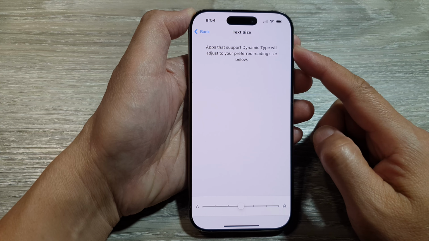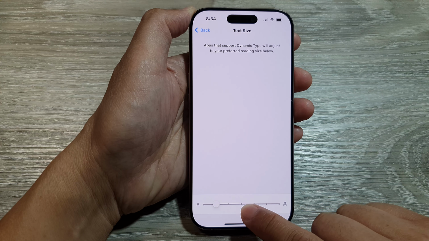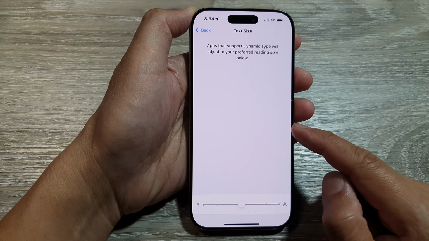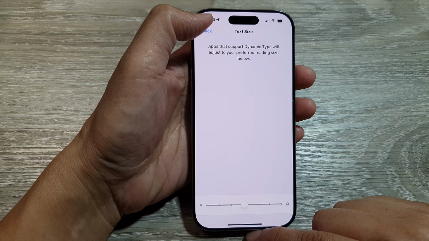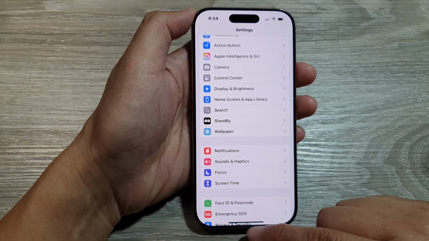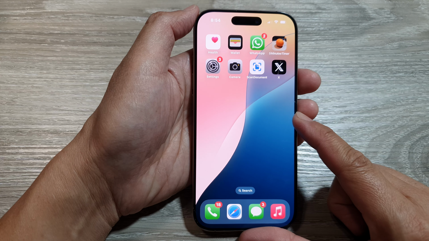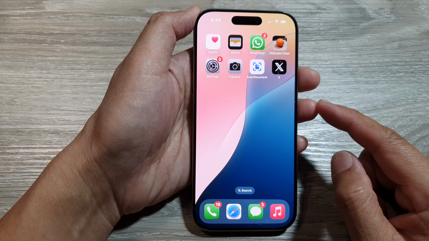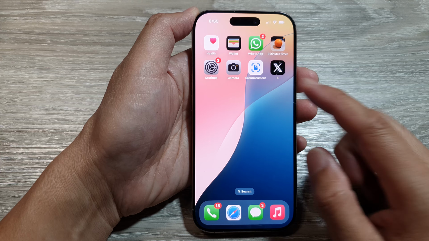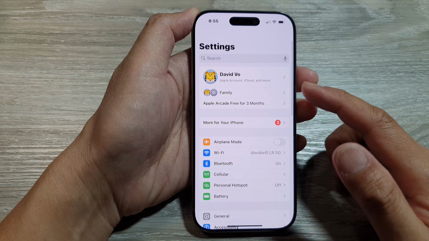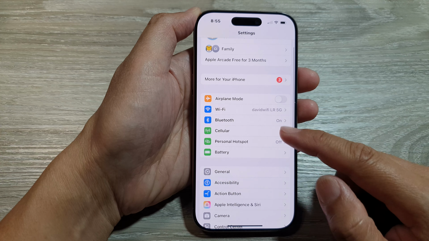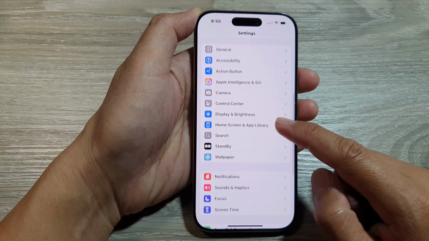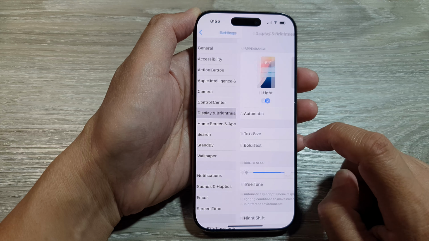How to change the text size to make it smaller or larger on the iPhone 16 series. First, let's return back to the home screen by swiping up at the bottom of the screen. And from the home screen, tap on Settings. Next, in the Settings page, we scroll down and then tap on Display and Brightness.